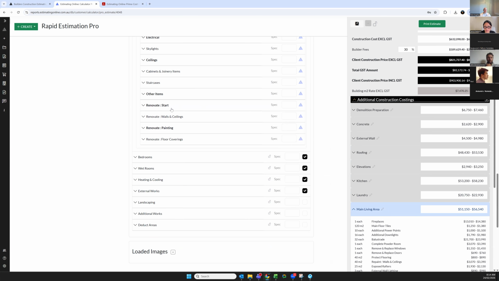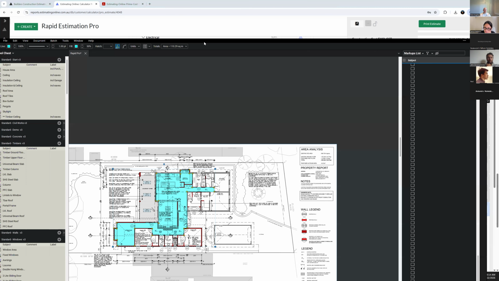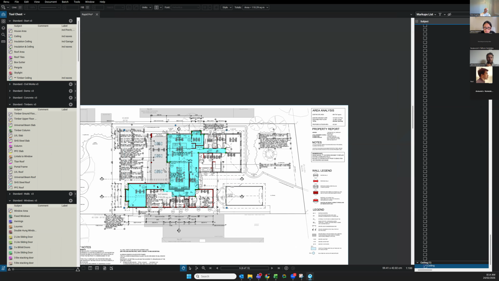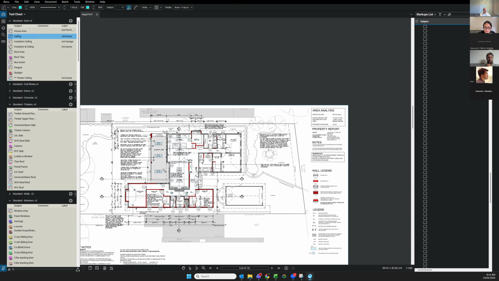I'm going to talk about renovation. This is actually really critical to understand. Now, I'm going to undo what I've spoken about with main living room, and I am going to suggest that this area that I'm covering right now is brand new work. So remember that when we are doing a renovation, the building area is only for brand new work.